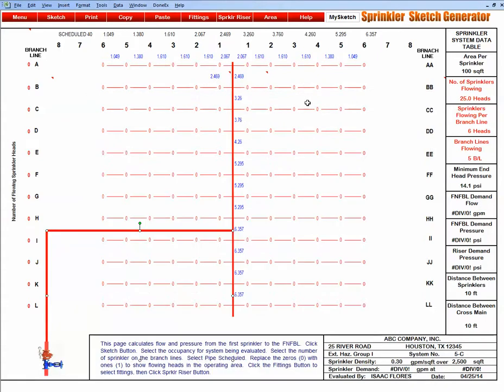Let's X out. And now the computer sketch shows a closed head represented by a 0. We need to open those heads by replacing the zeros with 1. But we're not going to replace every head. We need to replace 25 heads, the number of sprinklers flowing. So we're going to open 25 heads by replacing the zeros with 1. We need to open 6 heads per branch line, but we need to do that on 5 branch lines.